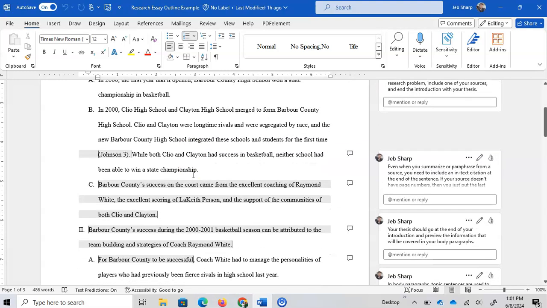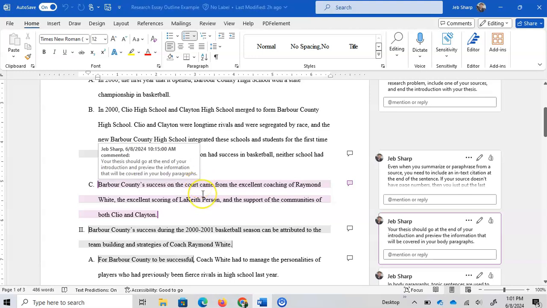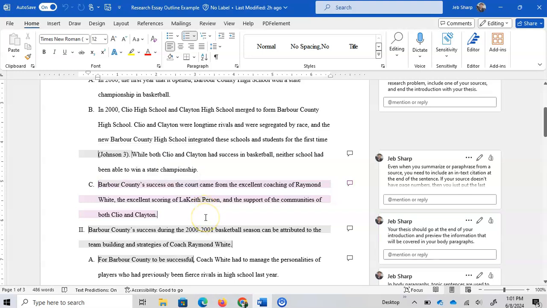The final part of your introduction is your thesis. The thesis is the main thing that you are arguing in the essay. Here, I'm saying that their success came from their coaching, the scoring of their star player, and the support of the communities. Typically, you'll have three things to support whatever claim you're making. Here, I'm saying the success on the court comes from this. But in college writing, you might only have two, you might have four, you might have five. There's no set number of body paragraphs that you're going to have. Three is just the most common.